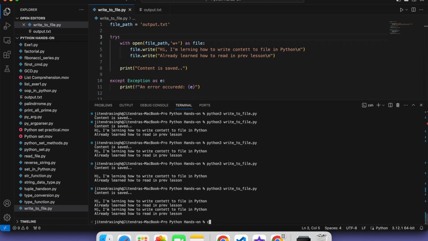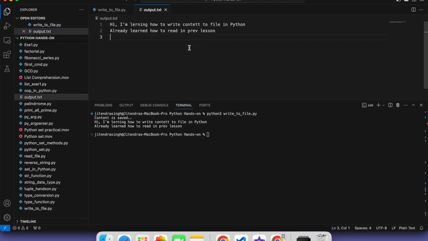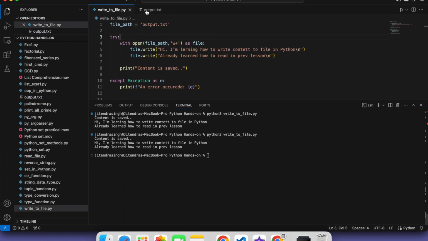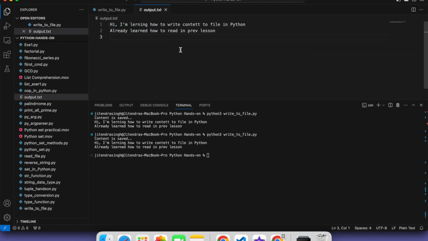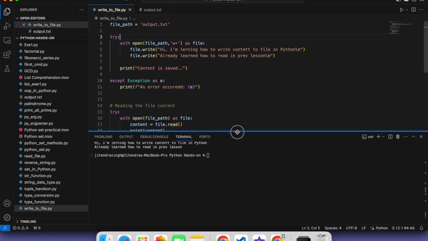Okay, first clear this and then call. You can see the file content is there, right? Let's call this again. What is happening? The content is saved.